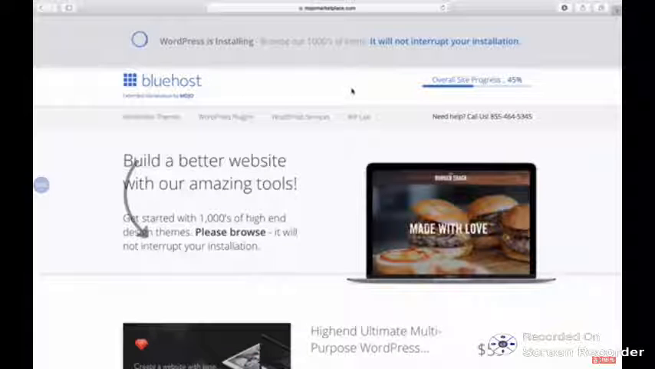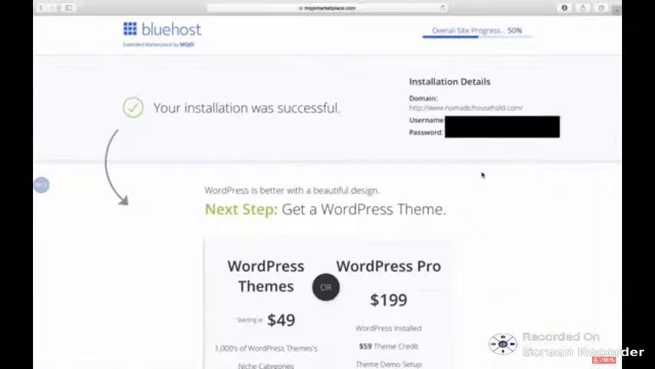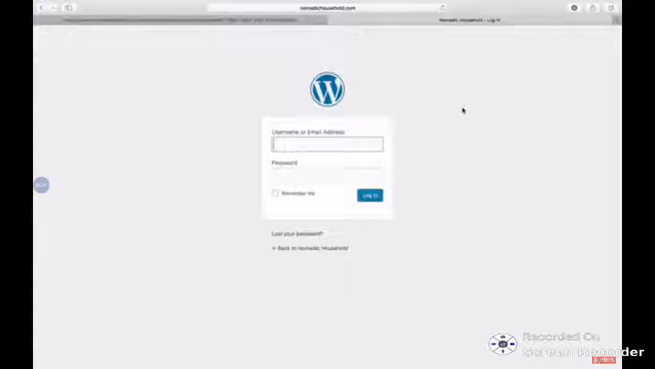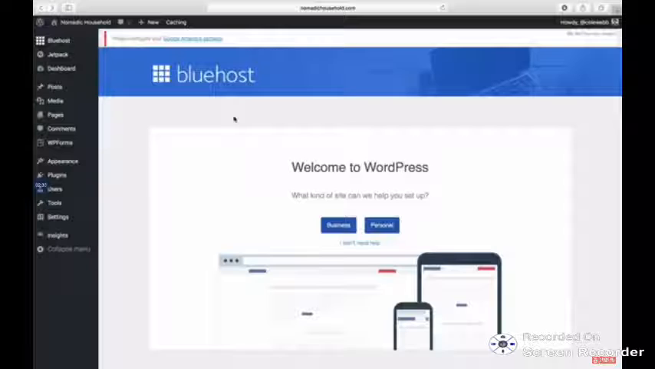Notice at the top it says WordPress is installing. Once it says Installation Complete, click View Your Credentials here. So at this point you should see your username and password displayed, as well as the domain you just installed WordPress to. Go ahead and click on the domain. That should take you to your WordPress login. Go ahead and enter the username and password you just created and click Login. So now you officially have a WordPress website, and if you're logged in, you should see this screen.